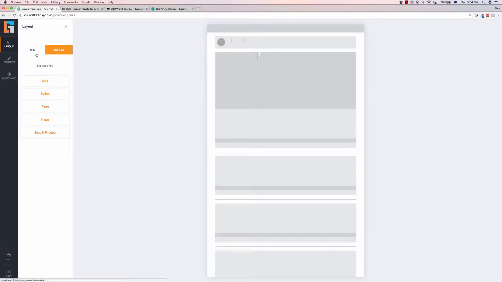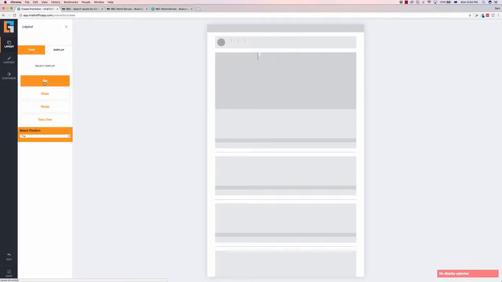So we can choose if we want a link, a button, an opt-in form, just an image, or even a Shopify product if you have Shopify synced up. So let's do this one with a form. I'm going to click on display, so we can choose if we want a bar to pop up at the top like this, just like we showed there.